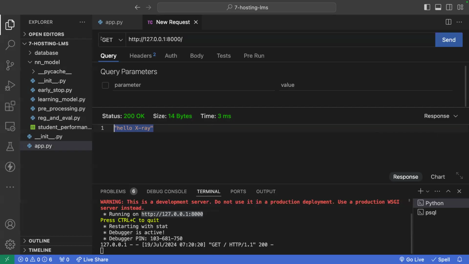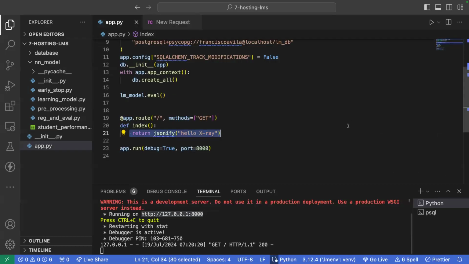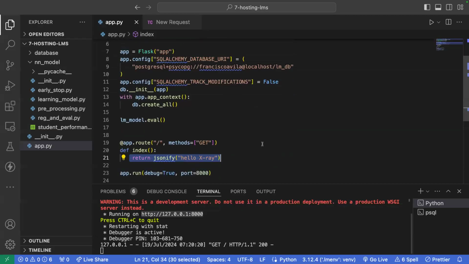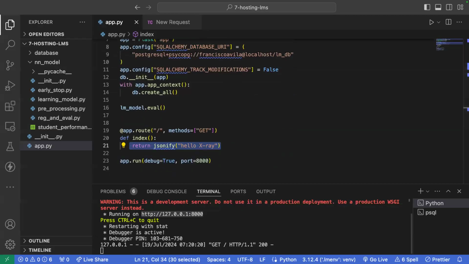All right. At this point, does anyone have any questions regarding how this application is working when you're building a Flask server?